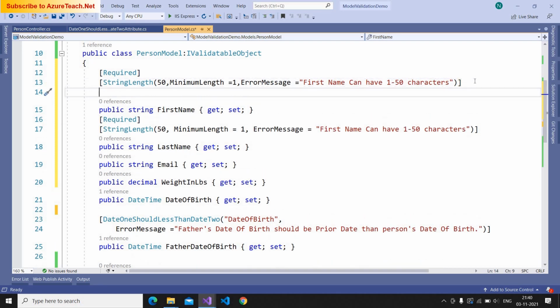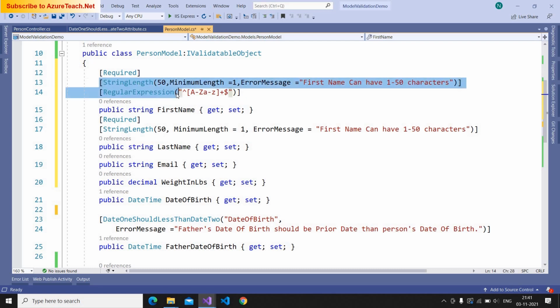Now I want first name and last name to have characters only. That means if the user enters numbers or any special characters, the validation should fail. So for that we can use regular expression, and to this we can pass an expression. So here defining it can accept capital A to Z and small a to z, and here plus dollar. That means it should start with a character and should end with a character, and it can have any number of characters. But as we have defined the string length as 50 characters, after combining these two validations, it will only allow up to 50 characters only.